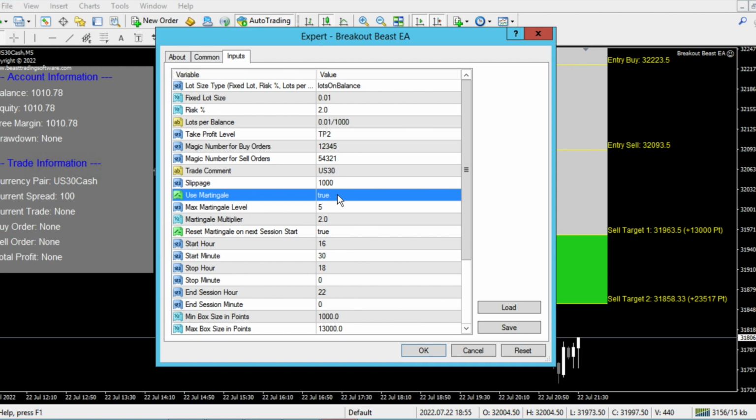Some people don't believe in martingale. You know, martingale is a questionable strategy or form of management. It's not actually a strategy. It's a form of money management. But if you use it in the right way, it can work. And in the case of this strategy of trading the breakouts, I have found that using the martingale function works out very well. So I have it set to use martingale.